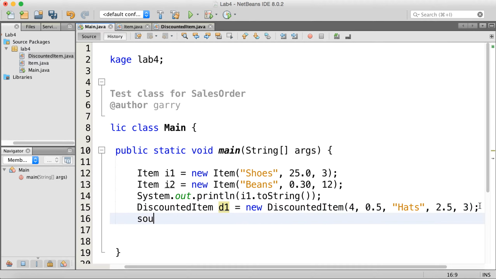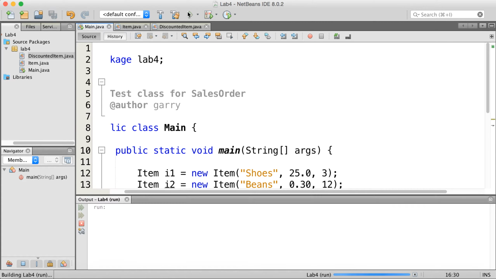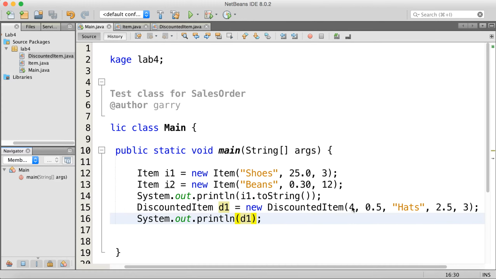And I'm going to do system. Oh, that was a bad idea, wasn't it? S out tab D1. And let's run that and see what happens. So I should find that I've got 3 at £2.50, £7.50. There's no discount applied because I haven't gone beyond the break point.